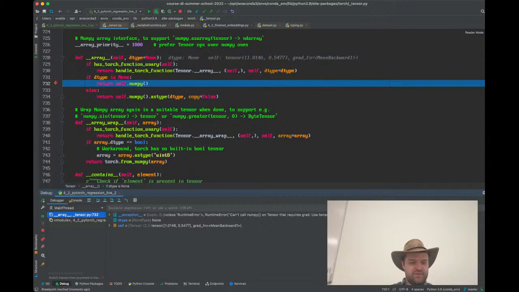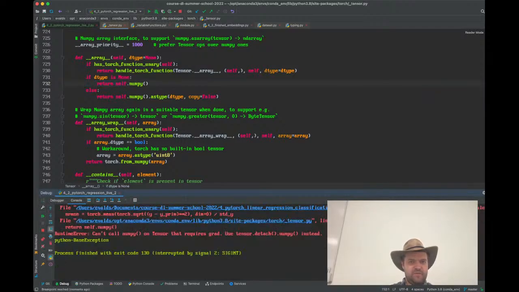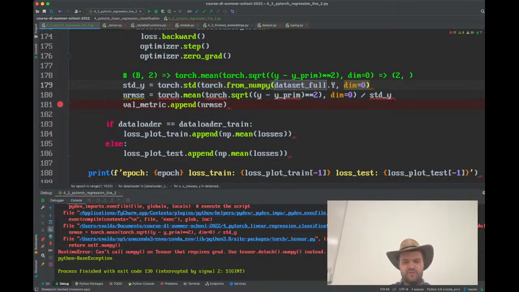Oh man, what is this? Just a second. Okay. It didn't like my experiment. Okay, let's rewrite it again, the way it was before. So torch.from_numpy. I hope this is gonna work.